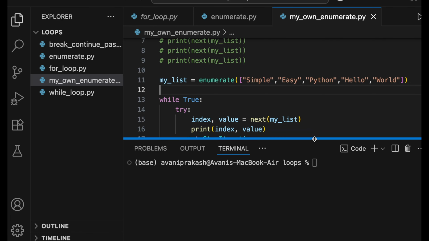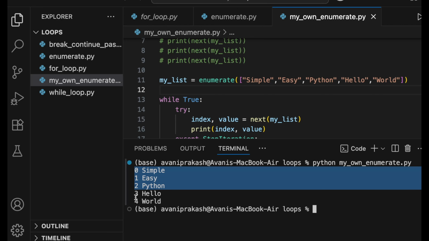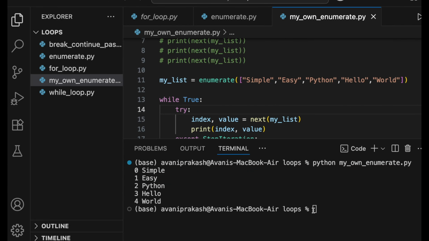Let me bring it a little down here. Now if I run this program, here you see, I am getting 0, 1, 2, 3, 4. These are the indices, and then simple, easy, Python and hello world as the values. This output looks good, but one of the main benefits of using the enumerate function was that I could start my index from any number instead of 0.